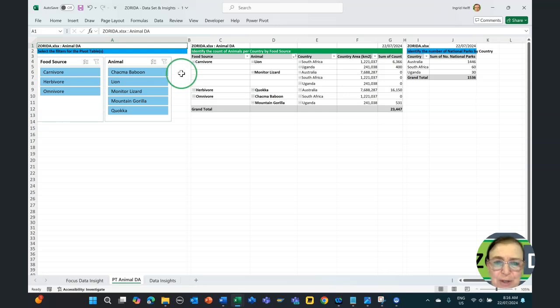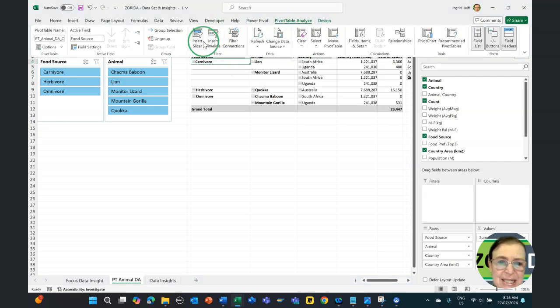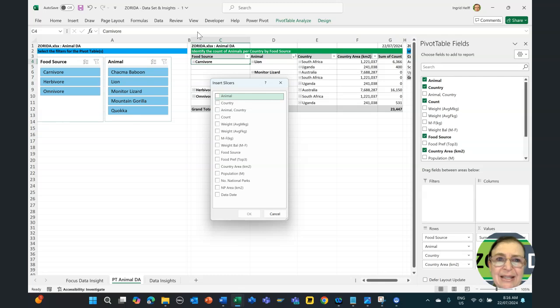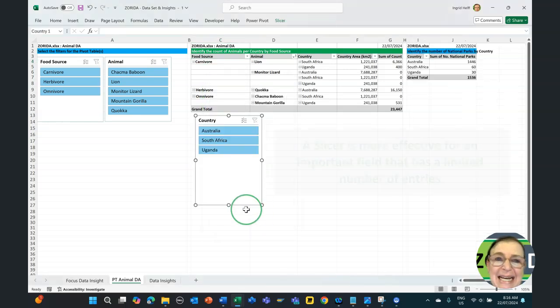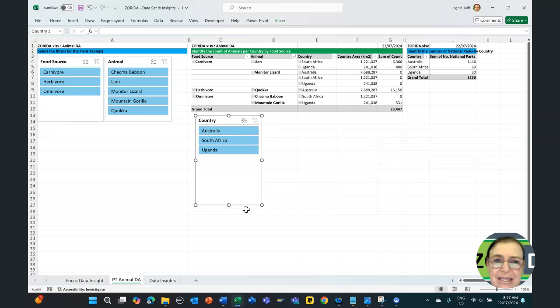Place the cursor in the first pivot table, then PivotTable Analyse, Insert Slicer. Search for the field that the slicer should be created for, in this case country, and select it. A slicer is more effective for an important field that has a limited number of entries.